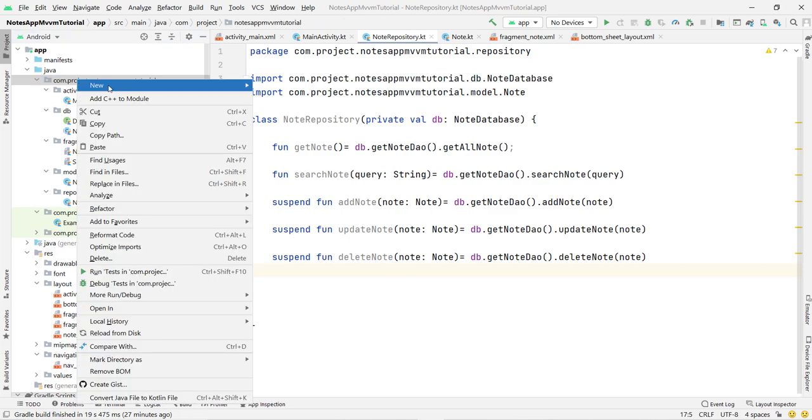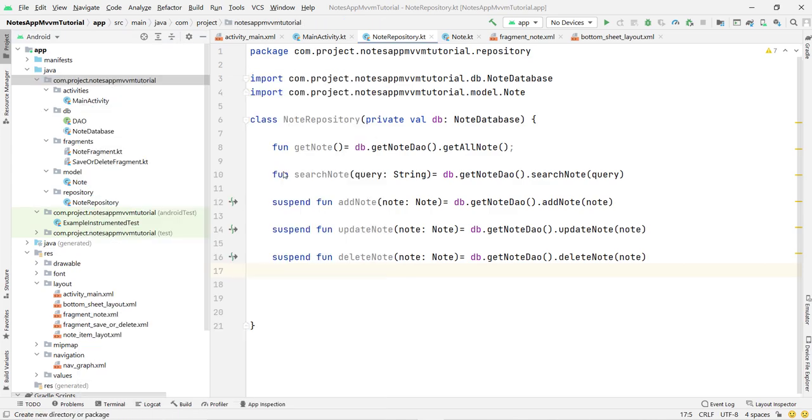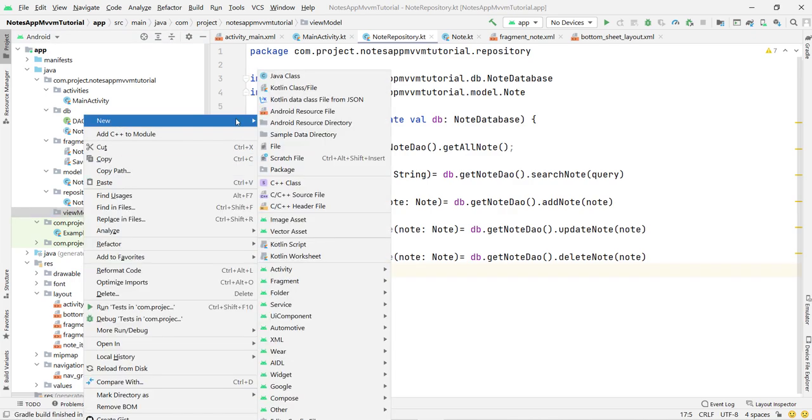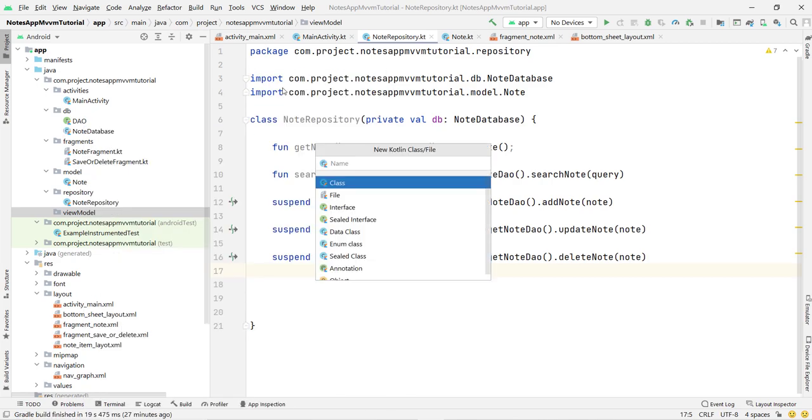So right click here, then New, then click on Package, then give any package name. I simply give the package name viewmodel. Now inside this we have to create a class, a new Kotlin class, and you can give any class name, it is your choice. I simply give the class name NoteActivityViewModel. You can give any name.